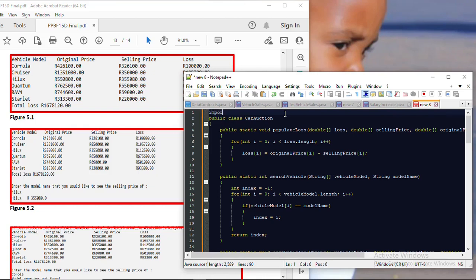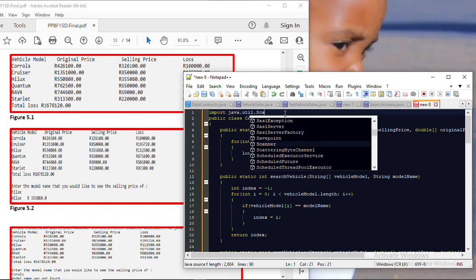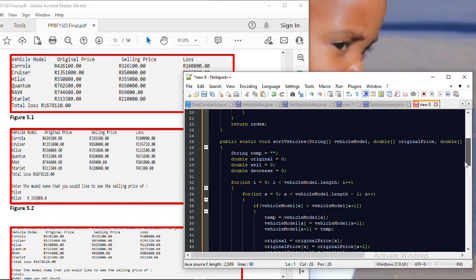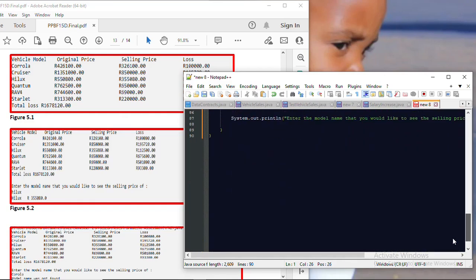Import java.util.Scanner. That's how you call it. That's how you import it. Then how do you invoke it?